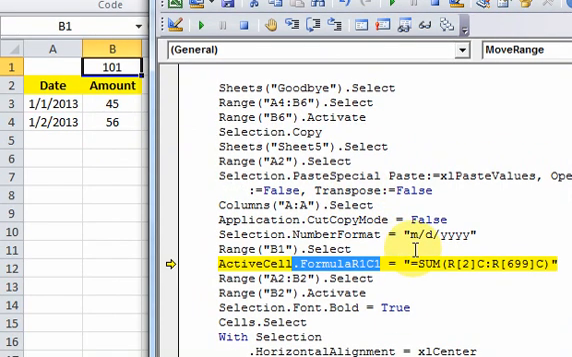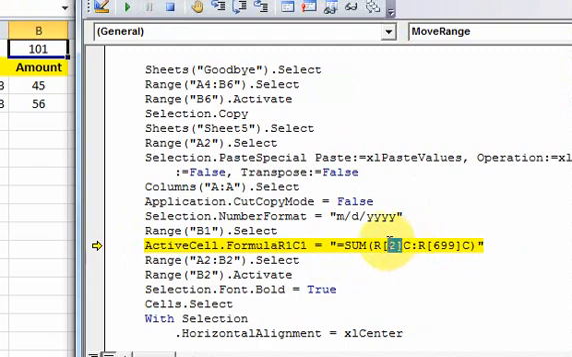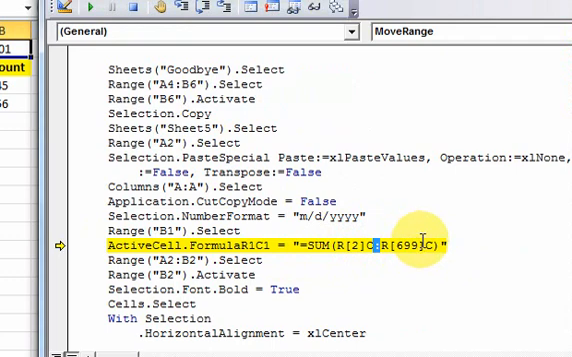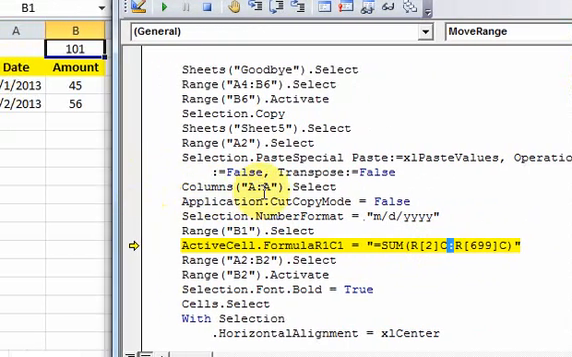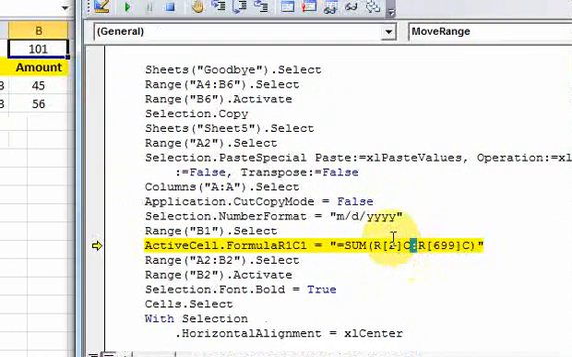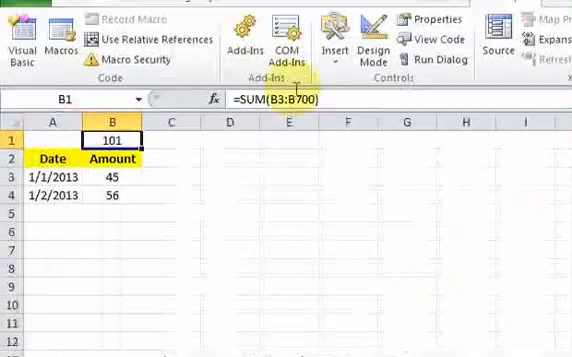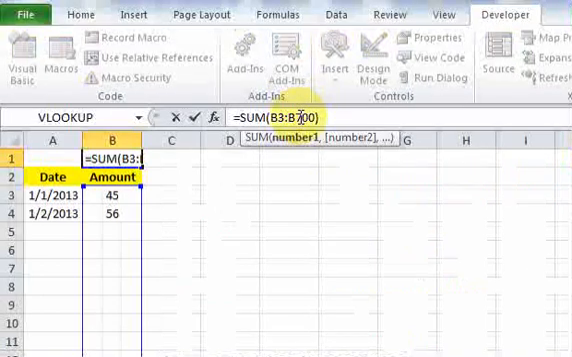So here's how you put a formula in a cell. Here's one way. And this R[2]C:R[699]C, that is just a row column format. So this is saying sum from row 2 and the same column to row 699 and the same column. So if you look at this formula, it's summing from B3 to B700.